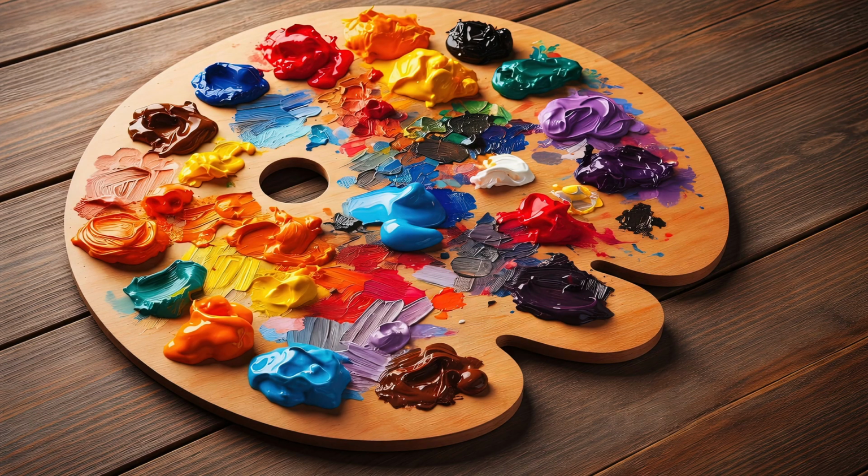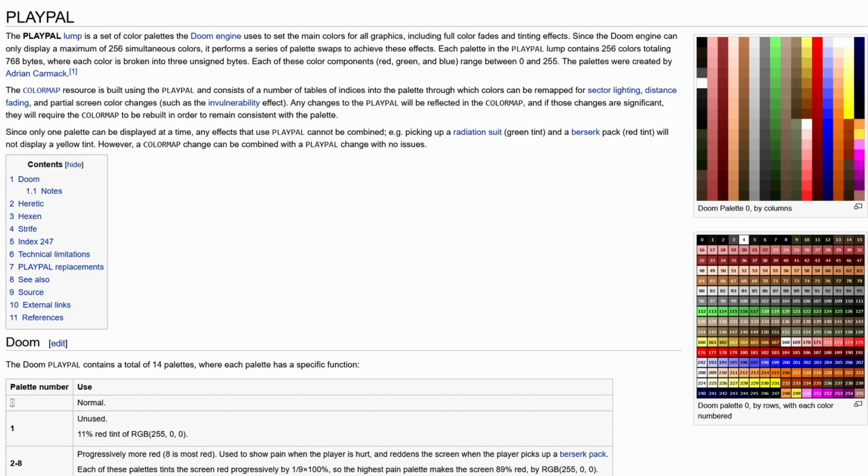So just before we get into it, let's have a quick overview of what the Doom palette is, how it works, and why it exists. If you go to the Doom wiki and type in Playpal, you'll get to this page here. And this basically tells you everything you need to know. To put it really simply, the Playpal is a collection of 14 palettes, and each palette is just a set of 256 colors. And when any particular palette is loaded, that's the only colors available in Doom. No other colors can be used.